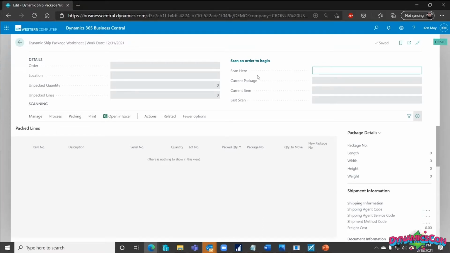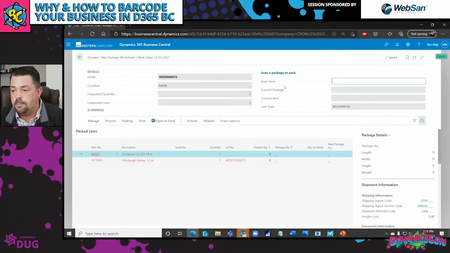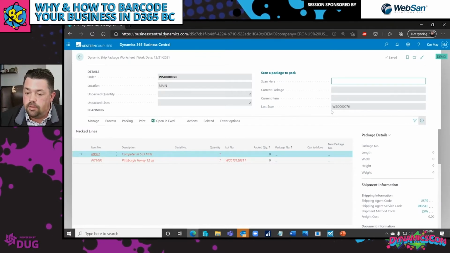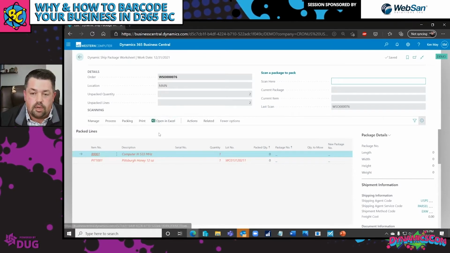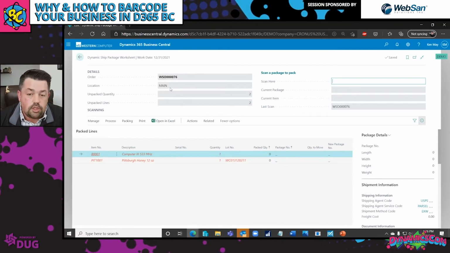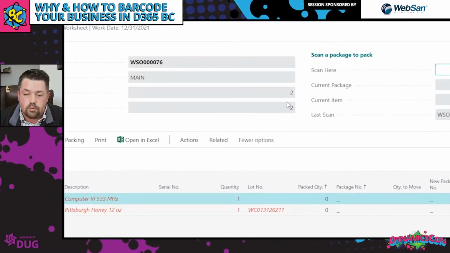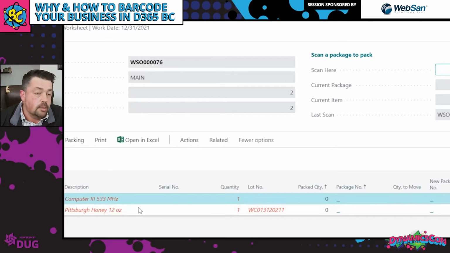The first thing we would do is scan the document that we want to ship, right? Maybe you print out an order confirmation and deliver that to your packers, and then they can take it over from there by scanning. So the first thing we would do is scan our sales order number that we want to pack. Once I scan that order, we see some information populate on the screen. I can see what location that's shipping out of, how much product we're shipping on this order, and then we'll get a breakout of what items go on the order.